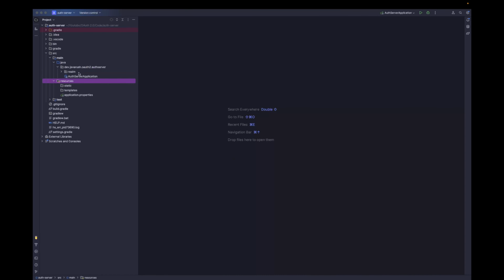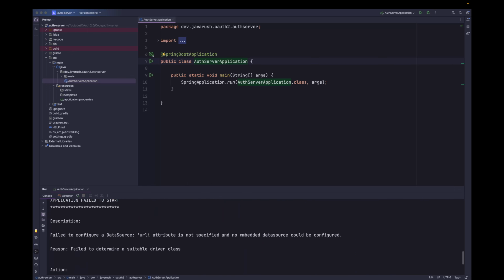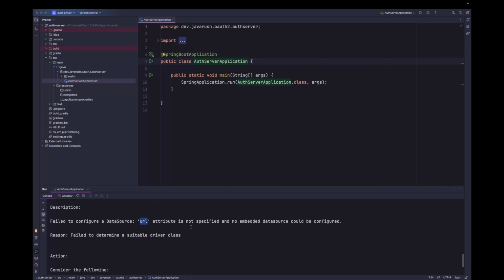Let's go to the auth server application class and run it. Okay, now it is giving us an error, and that is we have not specified the database attributes. So let's do that. But first of all, we need to start a MySQL server, and we are going to use Docker in order to do that. So we will run MySQL server inside a container using Docker.